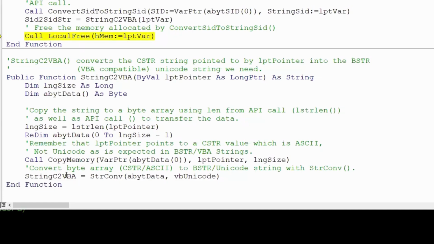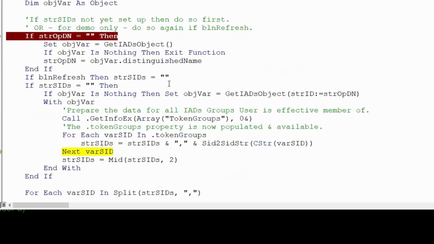Then, as we said before, we have to free up the memory that was used to help get us to where we are. And that's another API call. This same LPT var, that same pointer, will now free that. We're now free to come through here.